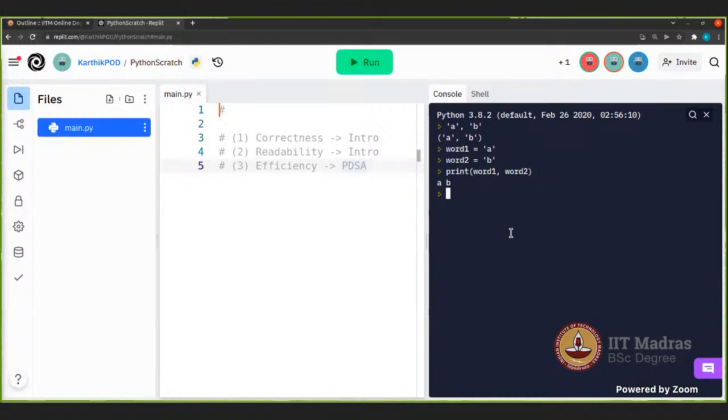Can you repeat the question? Sir, adding two strings, and some space between them. Okay, so this is also valid. If it is a space, then it's enough if you say print word 1 comma word 2. But if you want to add some other character between word 1 and word 2, then you'll have to add whatever that character is in word 2. Okay, sir.